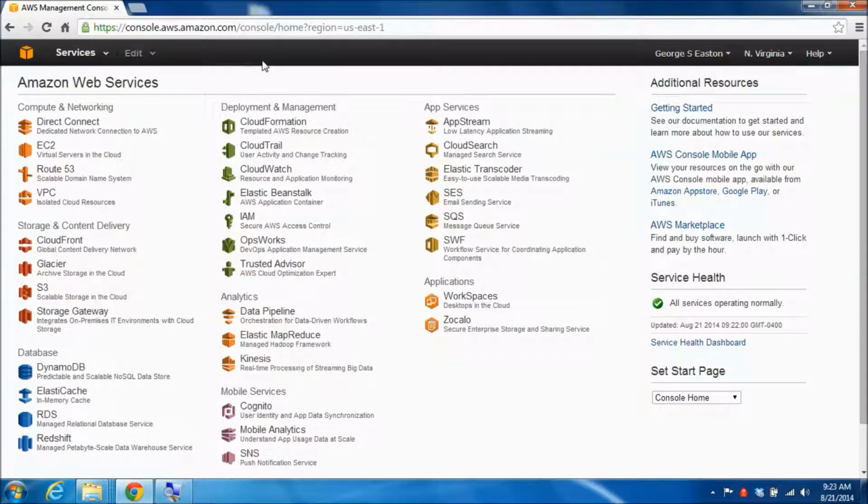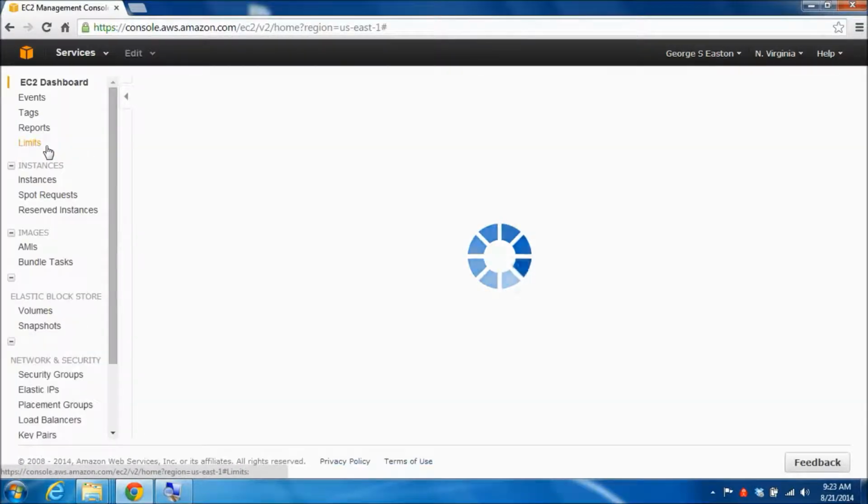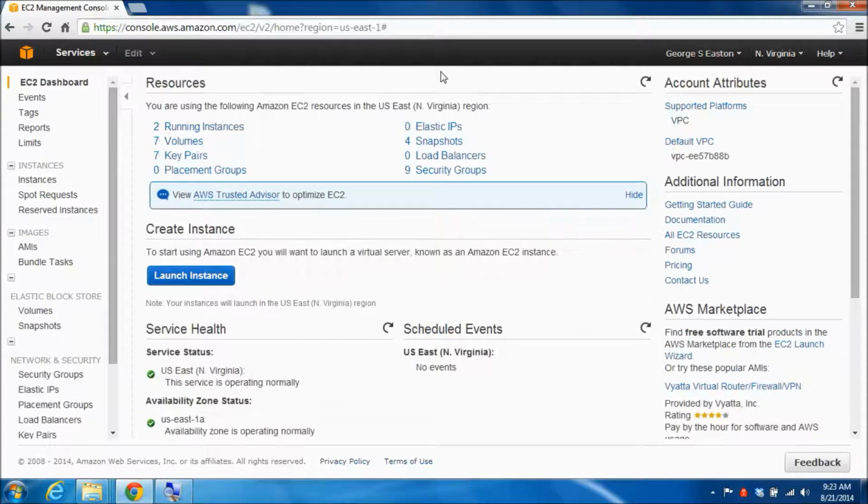Now to launch an instance, a virtual computer, go to the EC2 link, which is the Elastic Compute Cloud, and click on that. You'll get a dashboard screen that allows you to launch a new instance very, very easily. In the middle of the page there's a blue button that says Launch Instance. So you can create an instance by clicking that.